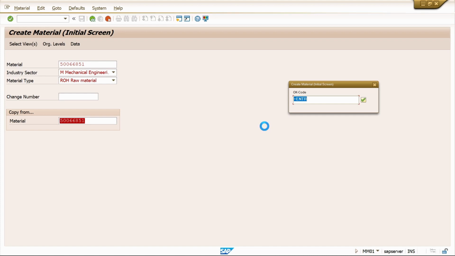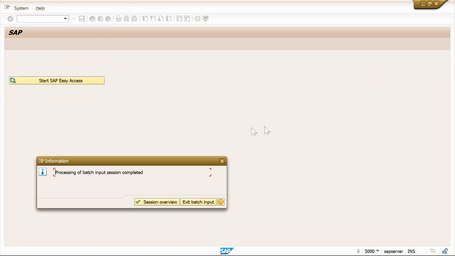Yes, the system started uploading. Just wait for a few seconds, it won't take much time. If there is any error, the system stops exactly at that step. If there is no error, the system creates the data successfully. Once the system creates the data, we can check the uploaded data in T code MM60, because here the system doesn't show any result. Yeah, it's successfully uploaded. Click on session overview option.